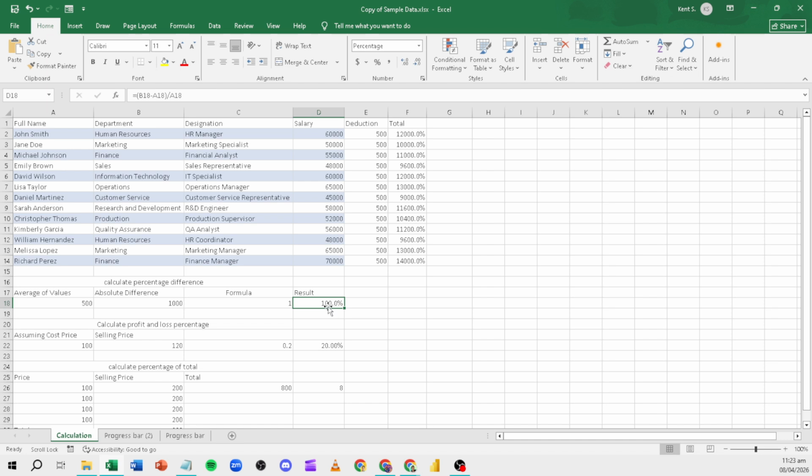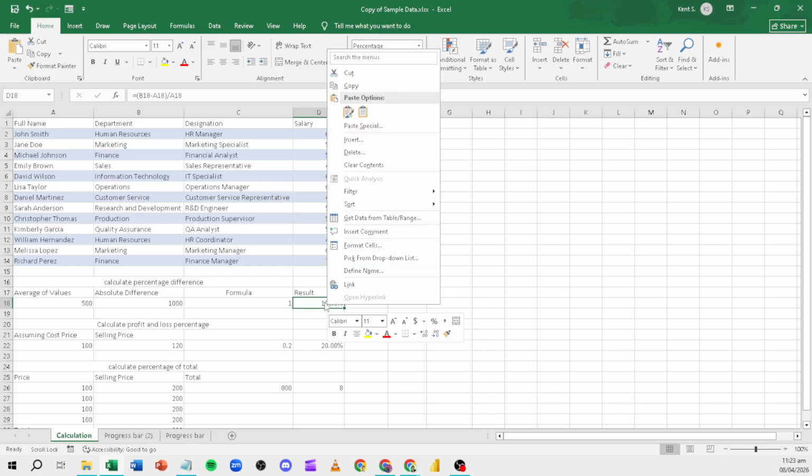Now let's make the results easy to read. Select the results in column C, right-click, choose Format Cells, and pick Percentage. Set the decimal places to what makes sense for your context. 2 decimals are common for finance, while 1 decimal might be enough for high-level reporting. Click OK, and those decimals instantly turn into clean percentages like 15% or 8%.